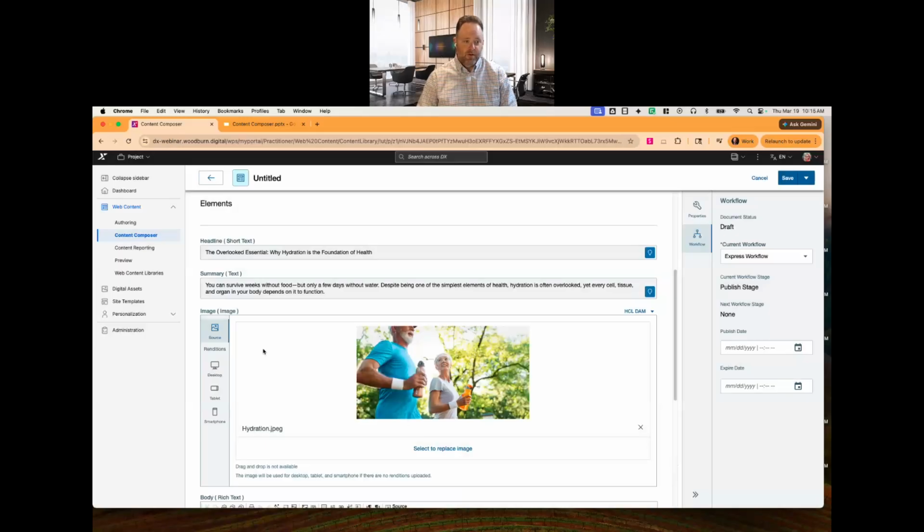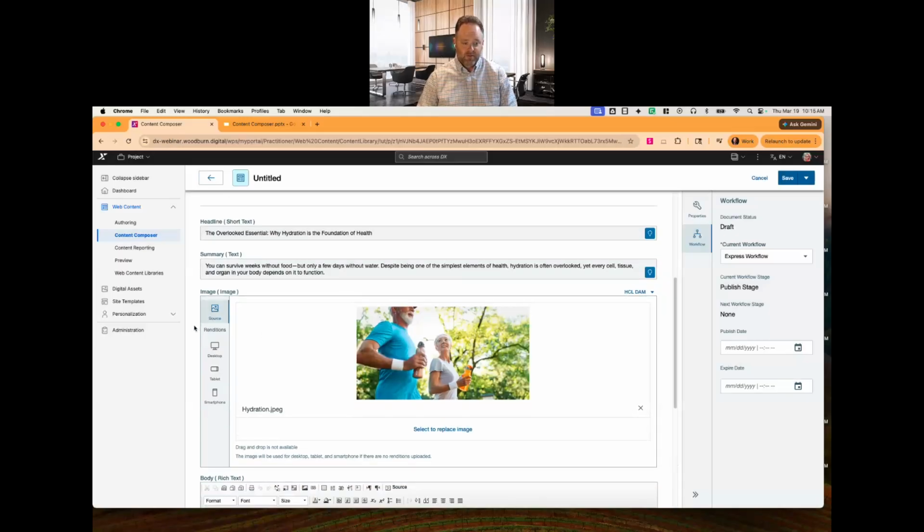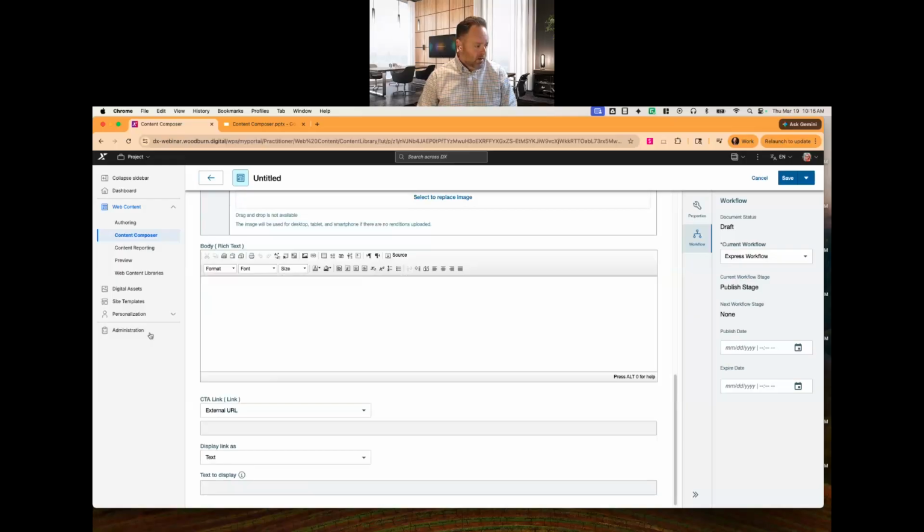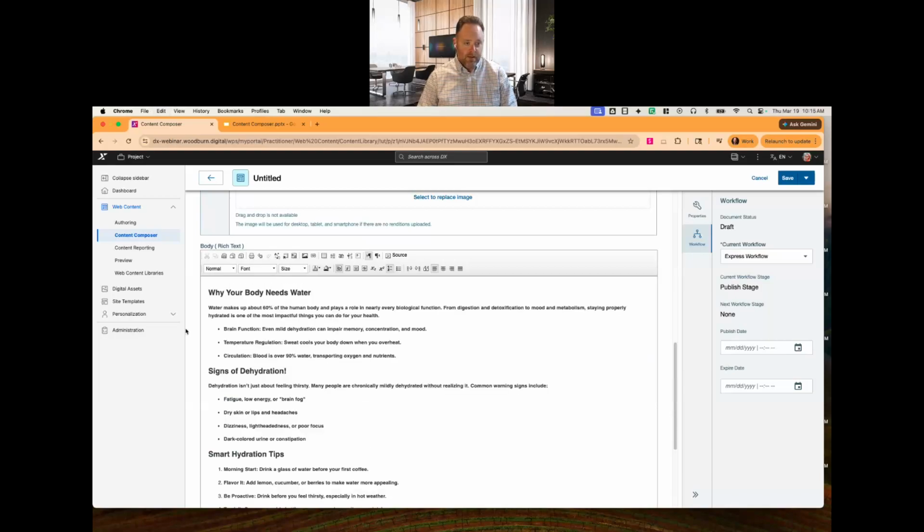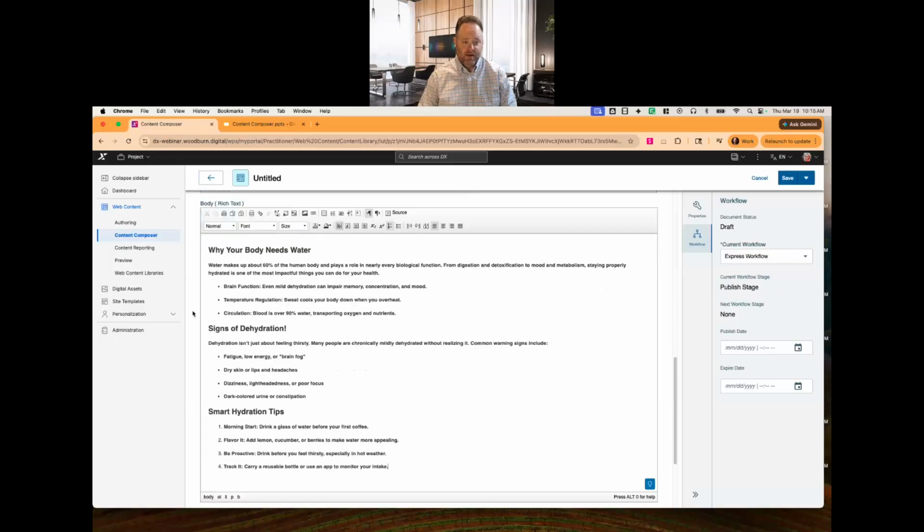Select that image. There we go. We've got our image populated from the digital asset manager. Finish up the main body of our article. And see here we have the rich text editor, which maintains the formatting that comes over from my document that I copied from.